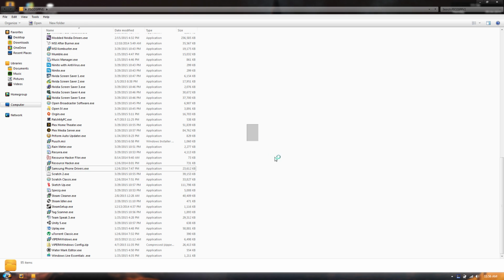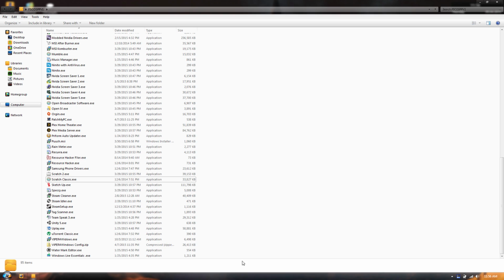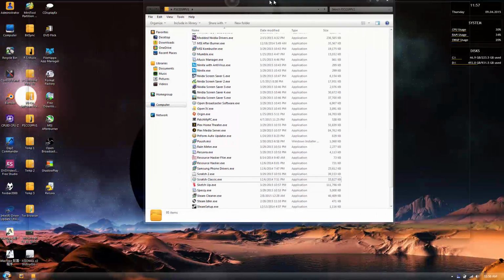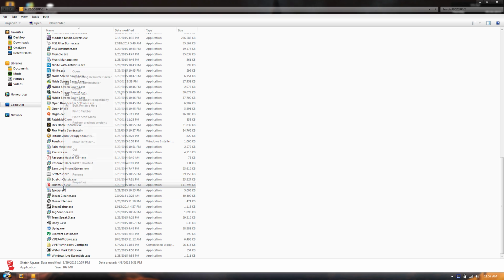Samsung phone drivers, if you have a Samsung phone, there you go. Scratch, this is the Flash edition, the new one, and then you have Scratch Classic, the version of Scratch that was before the transition to Flash. It's like a programming language to make projects in and all that. It's pretty nice for starting to learn programming.